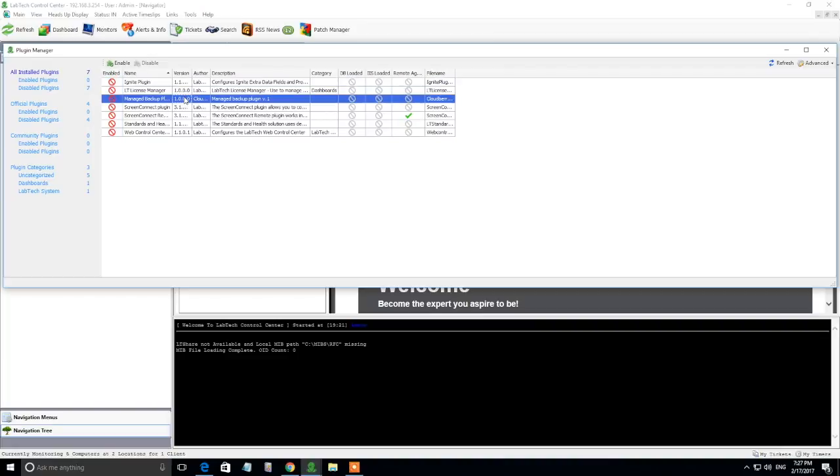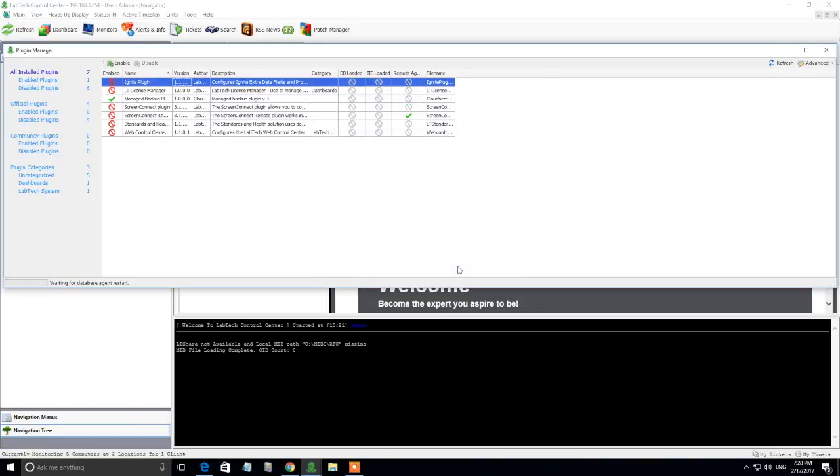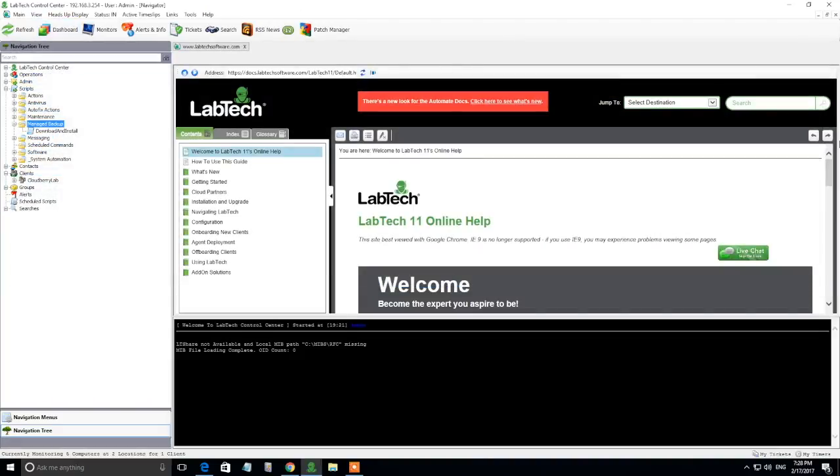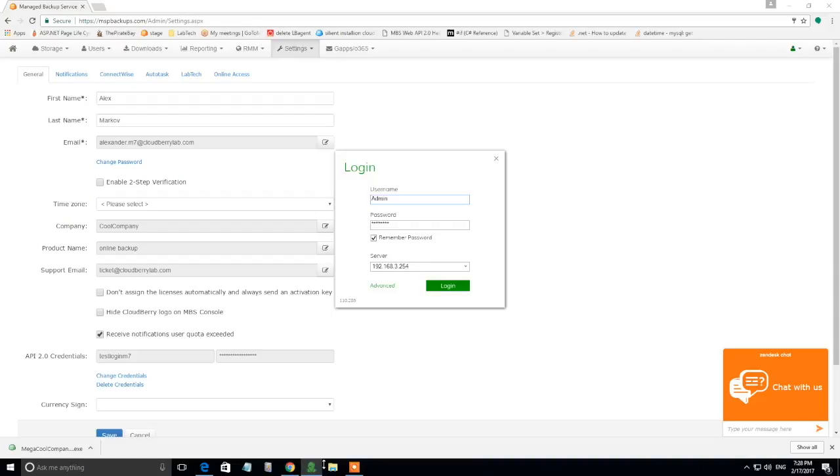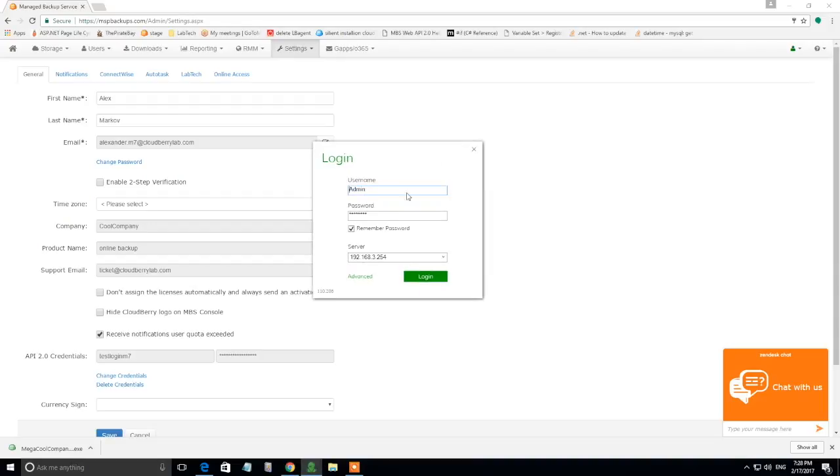Now you need to enable the library by right clicking on the Manage Backup and clicking Enable. Now we need to restart the database agent and that will take a while. So just click yes and wait for the progress bar here to complete. All right, so now that database agent has successfully restarted, we need to close the LabTech Control Center and restart it. So go ahead and log in using your credentials and click Login.